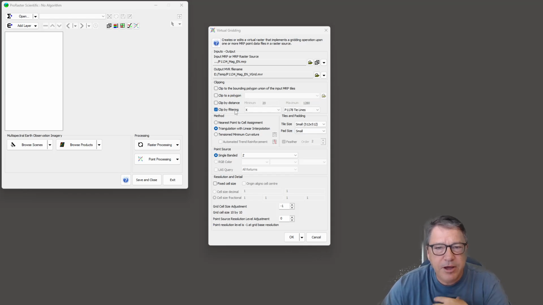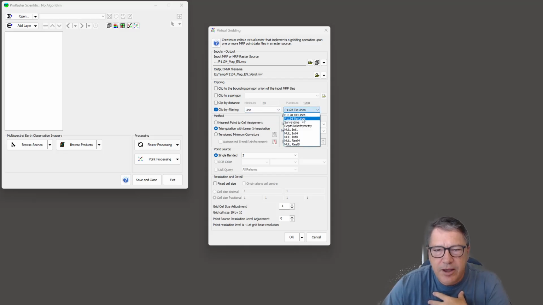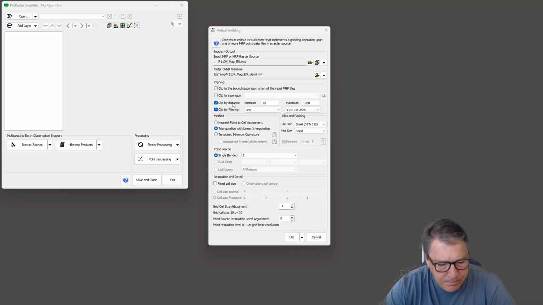So I'm going to clip by filtering. I'll choose that line band, choose my 1134 tie lines, and that's going to clip out all of the tie lines. And then I'm going to clip by distance. So my line spacing is 400 meters.